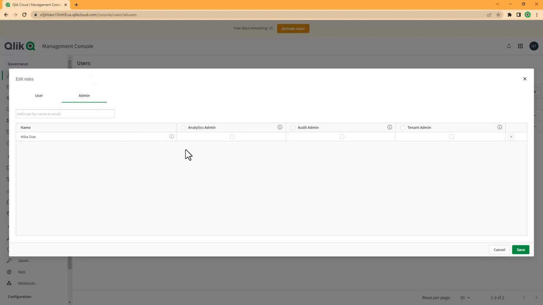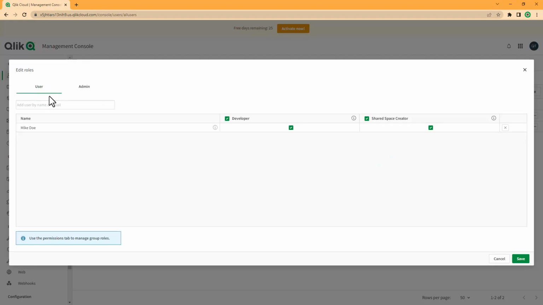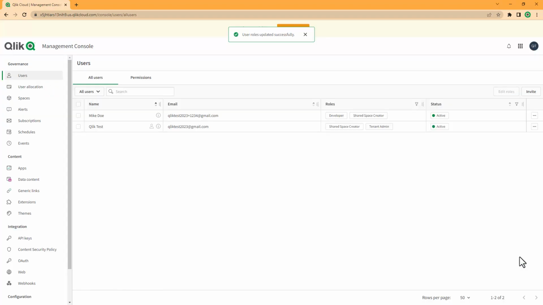And then under admin, if I wanted him to be an analytics admin, if you wanted more information about this, you can click over the information icon. You could also make him a tenant admin. We're not going to touch those right now. So now we click Save. So now Mike Doe's entitlement and roles have been set up.